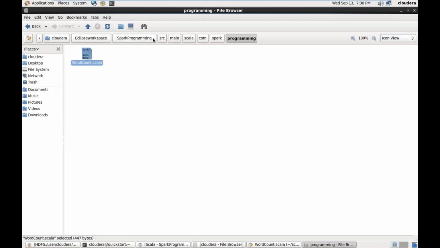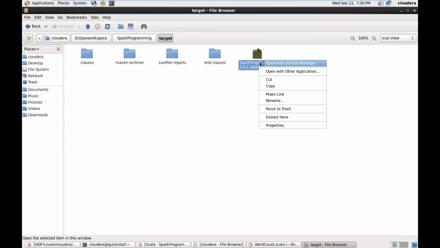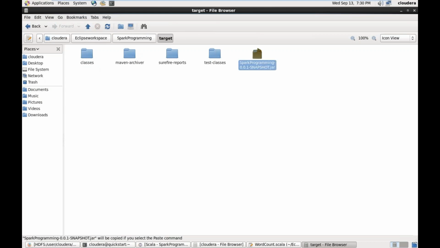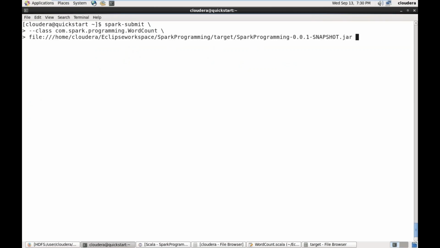Okay, go to the project again, Spark programming. The jar file will be under the target folder. Let's open the target folder. This is the jar file. Copy it and paste it here. This is the jar file. So after submitting the jar file, we need to submit the arguments.